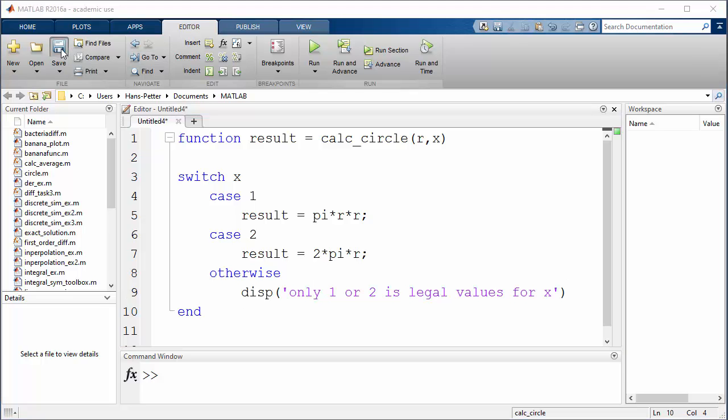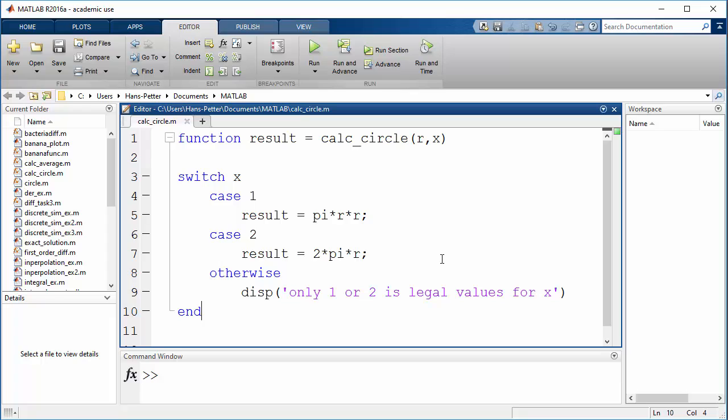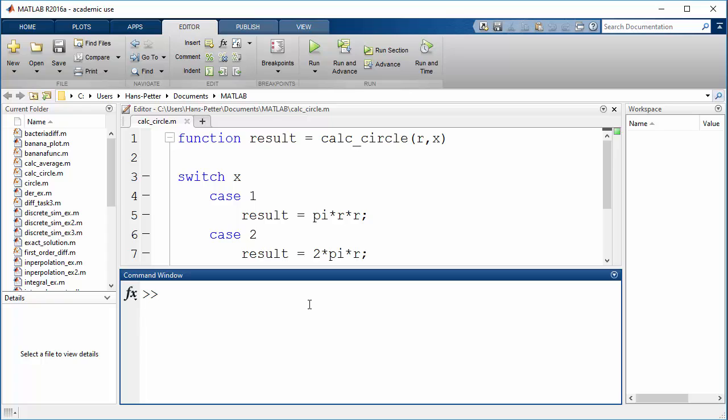So we just save the function, and the name of the function and the file need to have the same name, like this. And then we can test the function in our command window. We can set r equals 5, and then call our function calcCircle like this, and input r, assuming you want to find the area. Then we get the area of this circle.